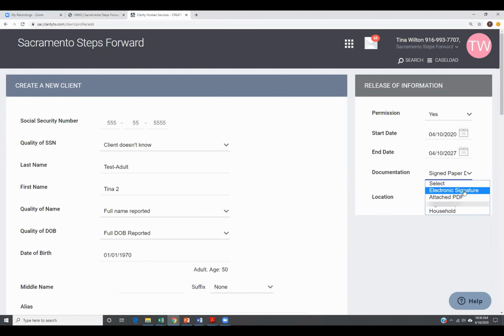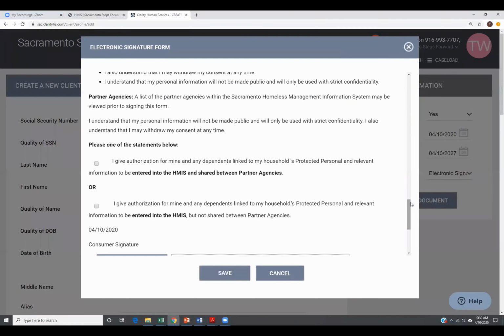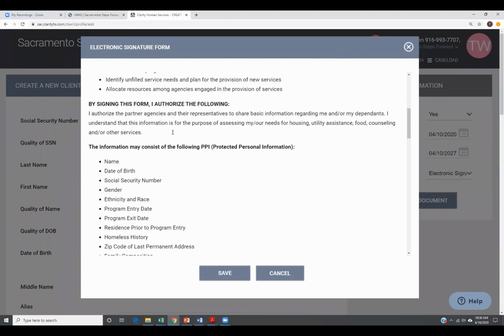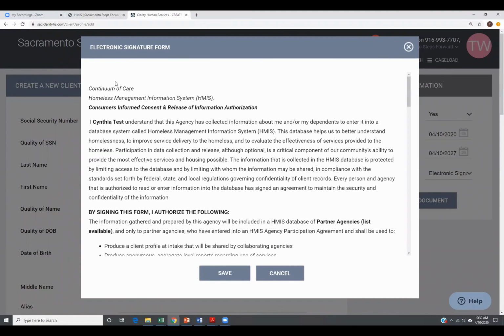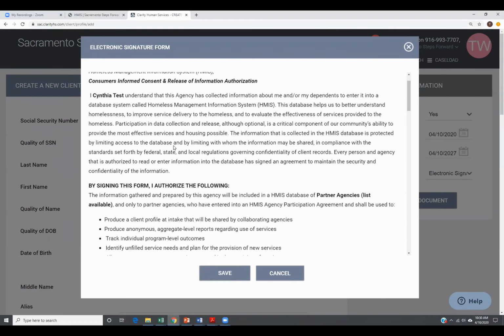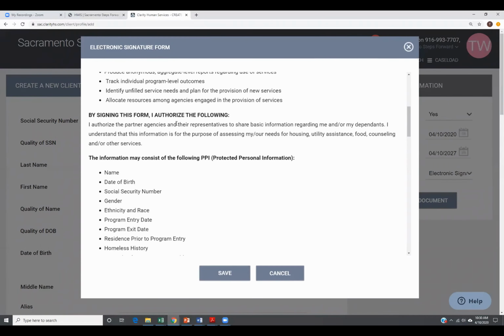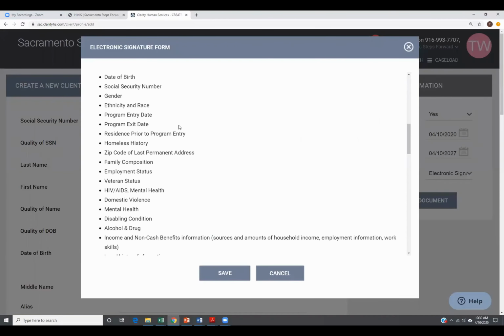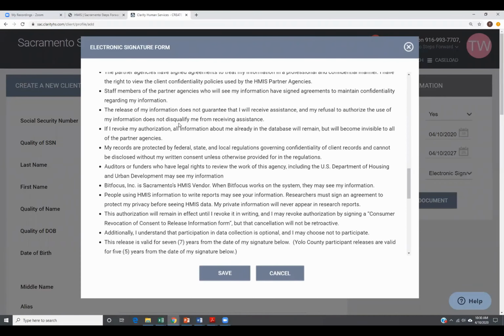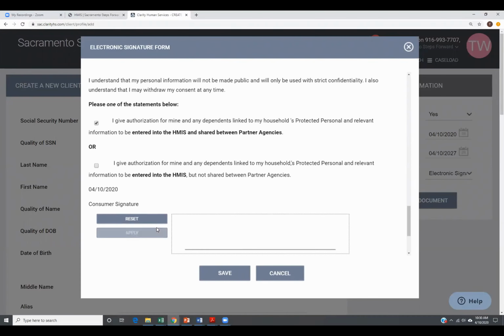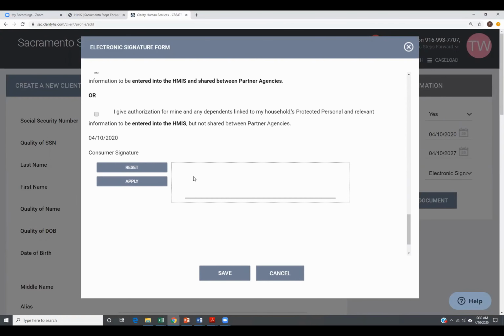So I'm going to go to electronic signature, and I'm going to e-sign the document. What you're going to see is all the same information that is on the paper form that you received in your email. You want to scroll all the way down to the bottom, and the client would need to sign. You would just let them sign, and then you could hit apply and then save.